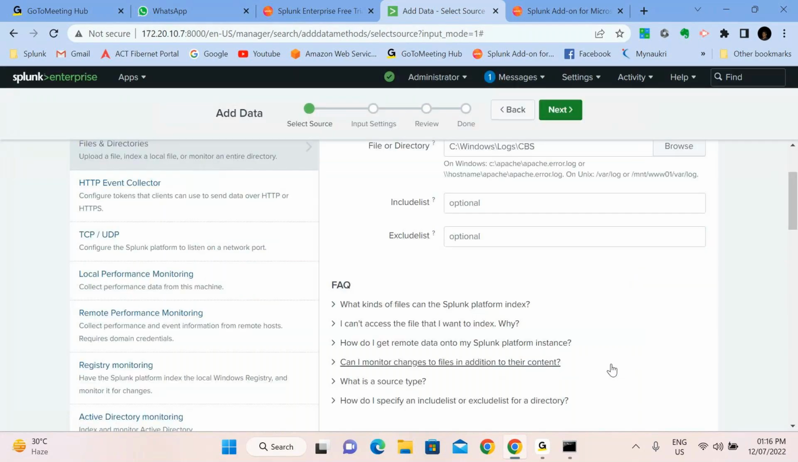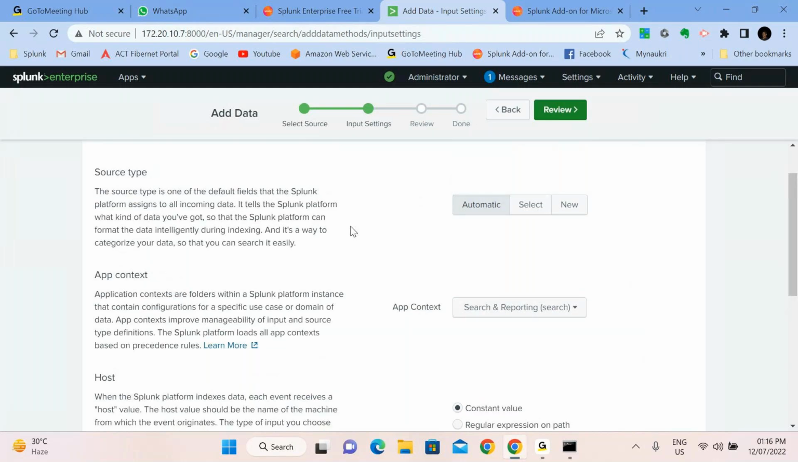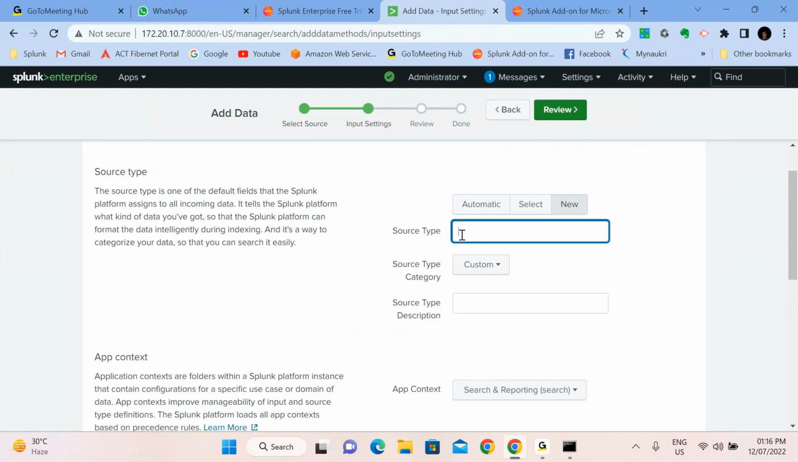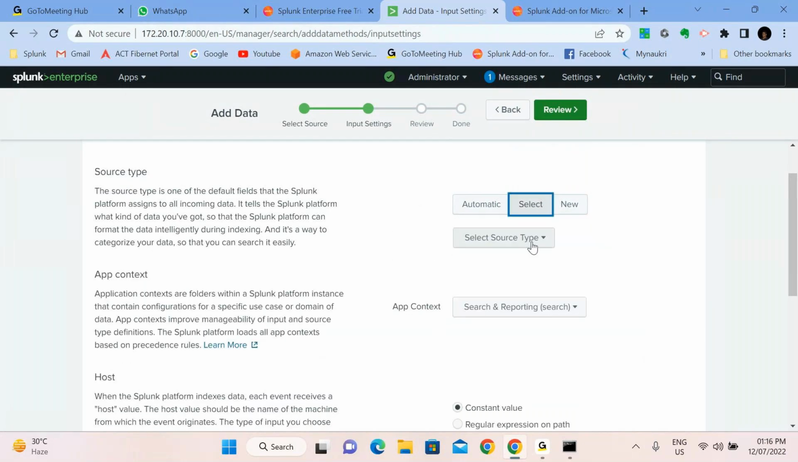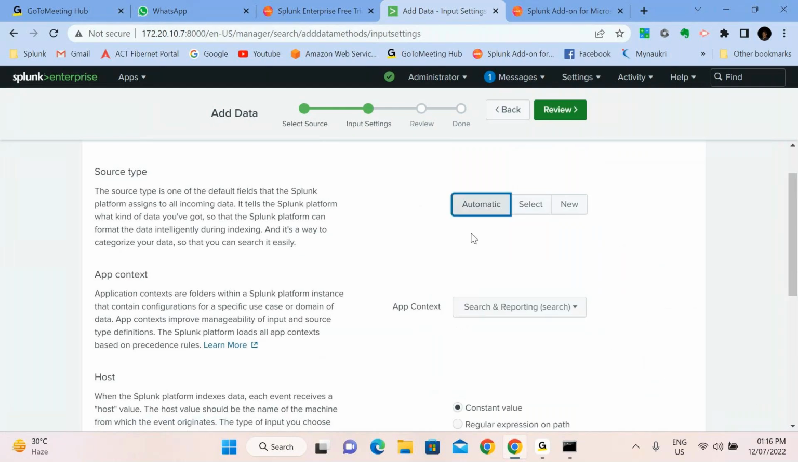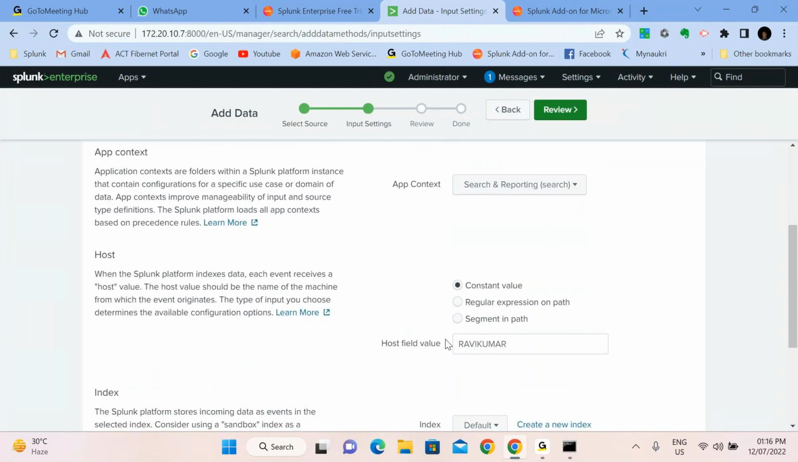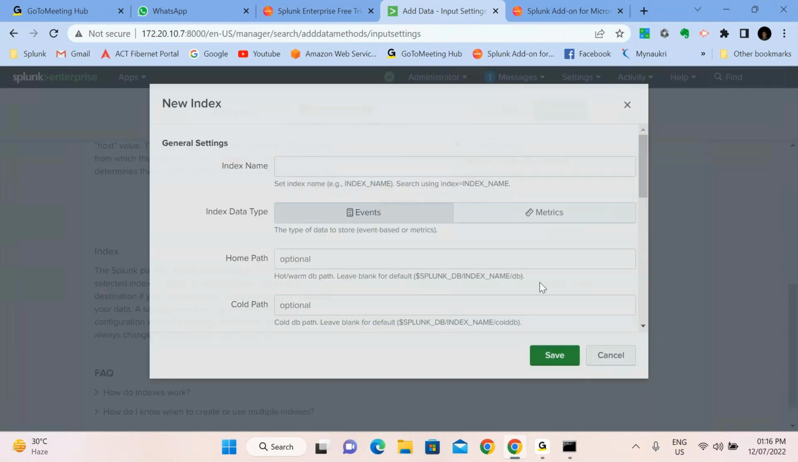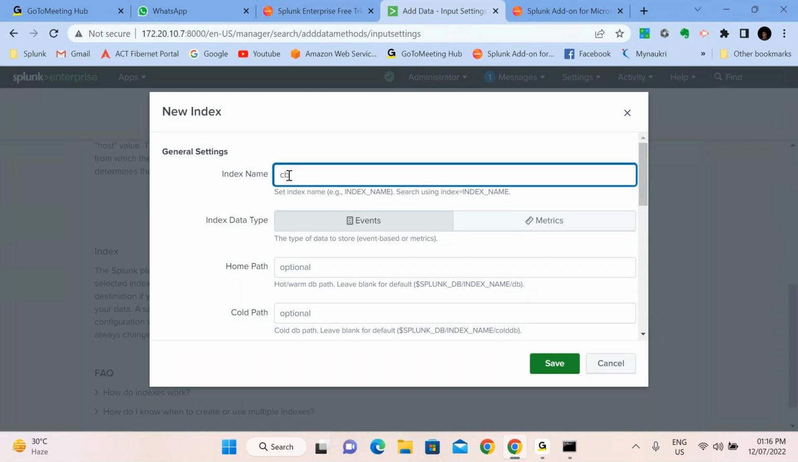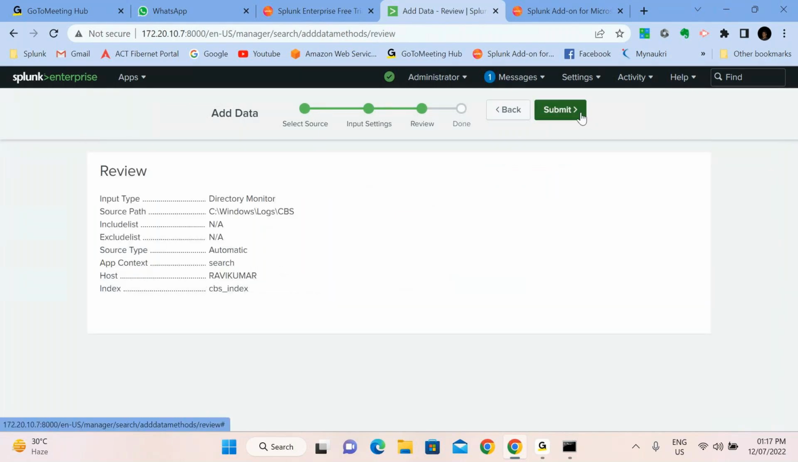Now click on next. So the host name is automatic, and the source type is automatically found by Splunk. Otherwise, you can create a new source type also. What is your source type? You can mention it. Otherwise, select a predefined source type by Splunk. I'm going with the automatic. Splunk will identify the source type. App context is search and report application. Constant value is host equals Ravi Kumar. Default index name, create an index, CBS index. New index I am creating. How many indexes you want, you can create, no problem. CBS index, submit. Go and search.